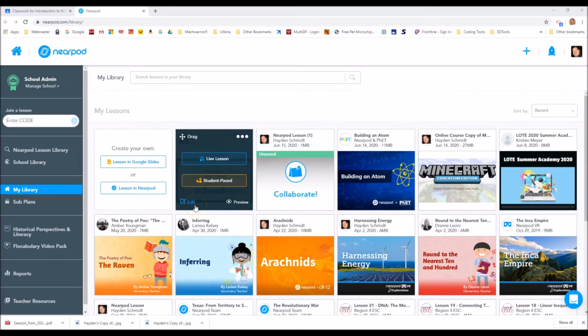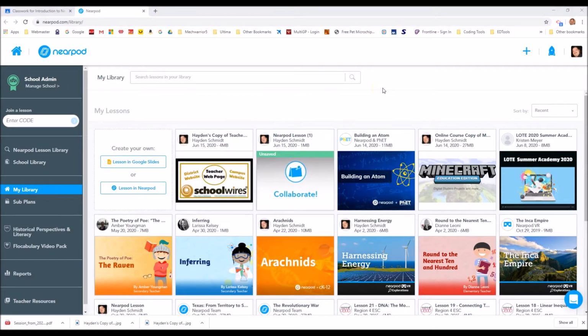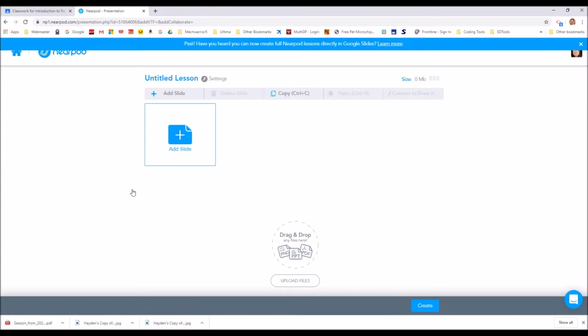From my Nearpod lesson library, I'm going to click on Lesson in Nearpod as a way to create my own lesson. When I do that, it pulls me straight here, which is where I'm going to be able to add slides to a Nearpod lesson. Those slides can contain any kind of content I want, from text and images all the way through the variety of Nearpod interactive elements. For demonstration purposes, I'm going to show those relatively quickly.